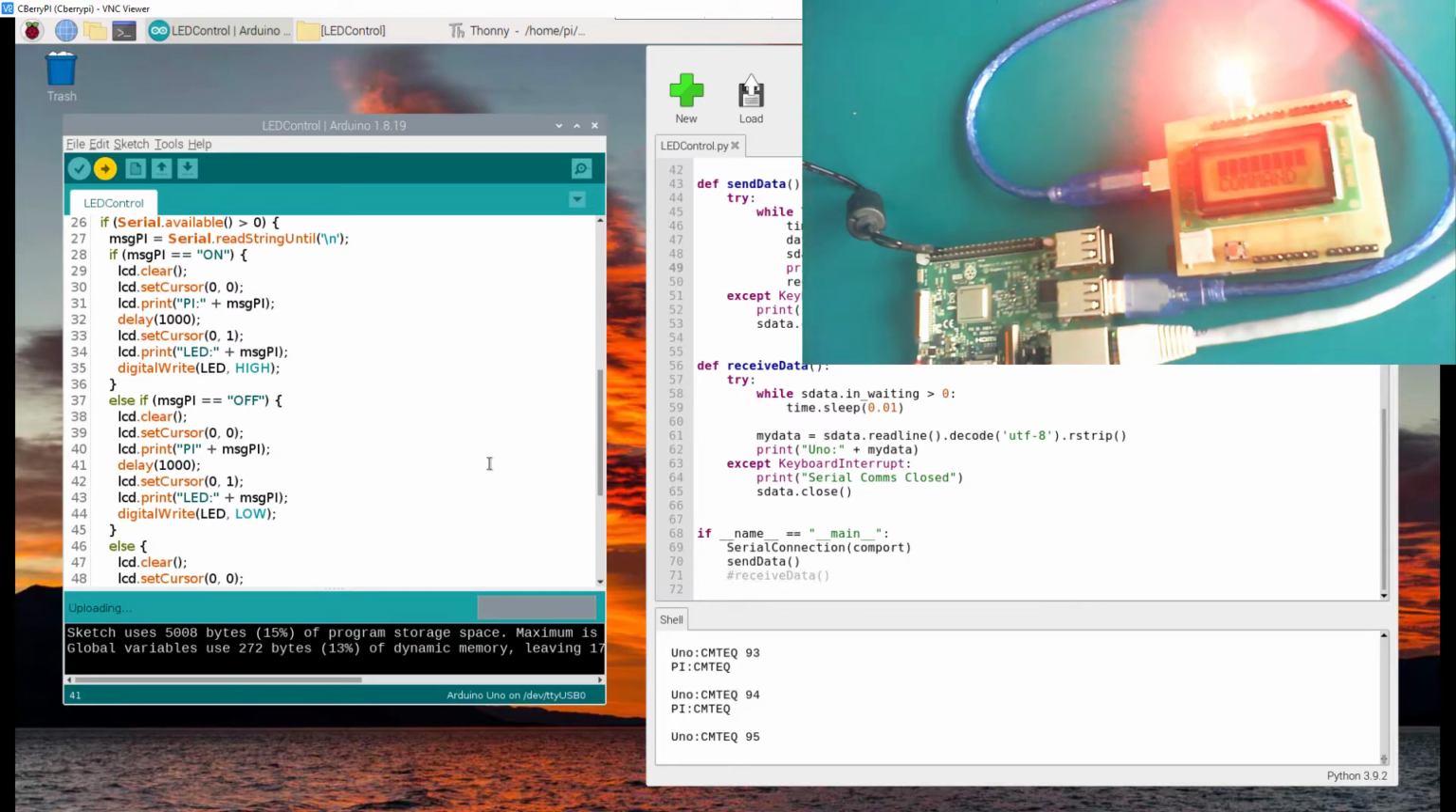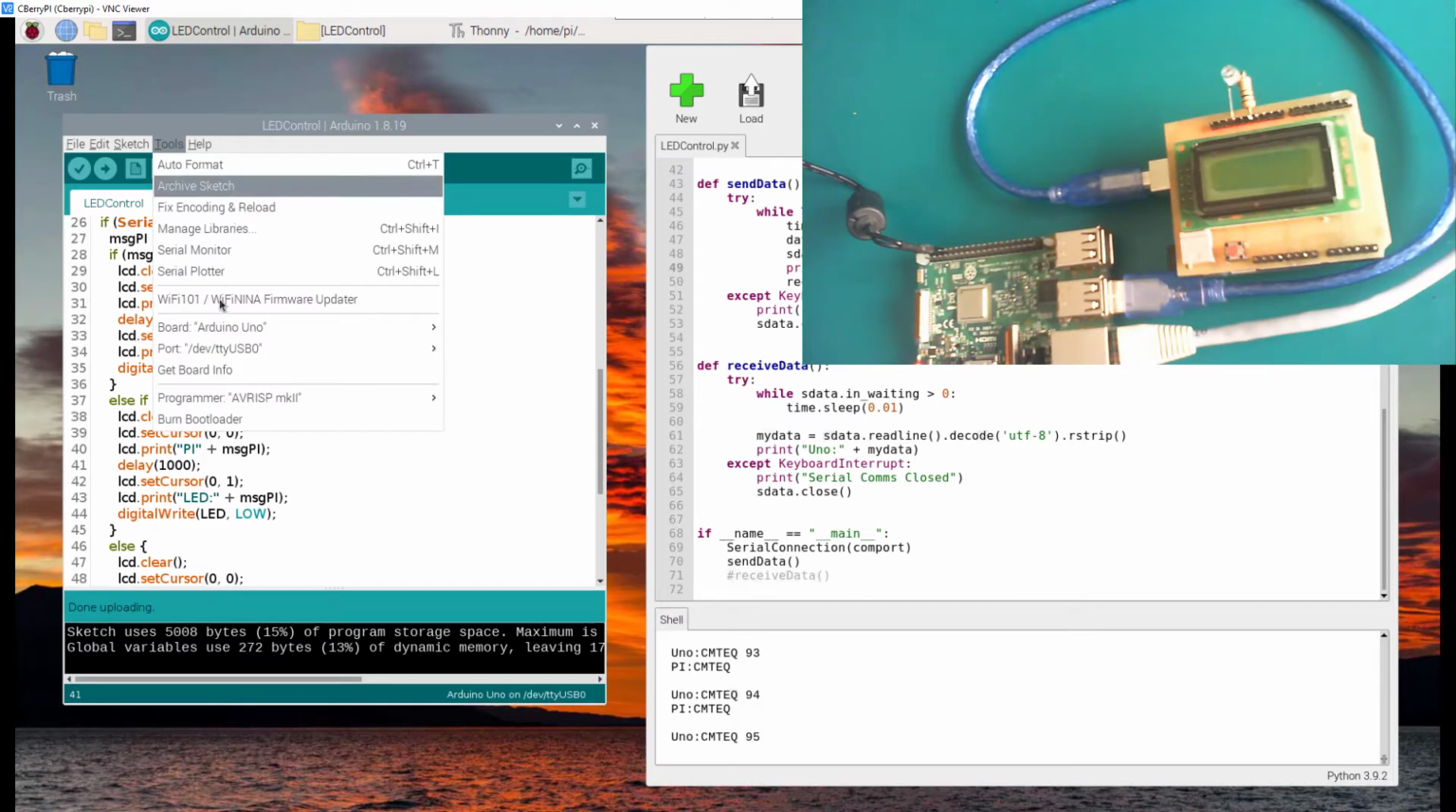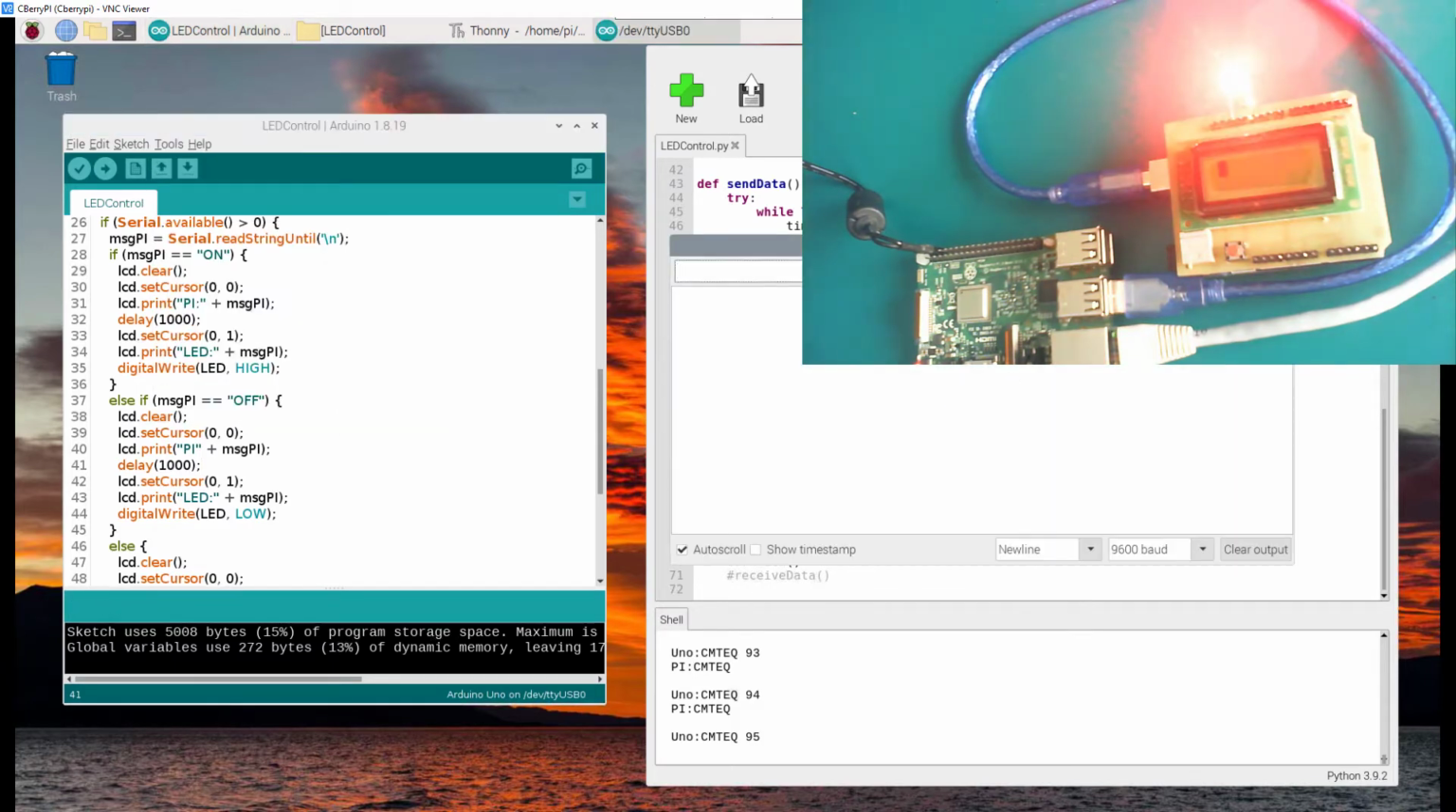There is a slight delay that we can see. We are processing the data and then we are executing them. Okay, so let's open the serial monitor again. Then I'm going to say let's turn on. On, then the LED comes on. Let's turn off. Off. Okay, then the LED turns off.